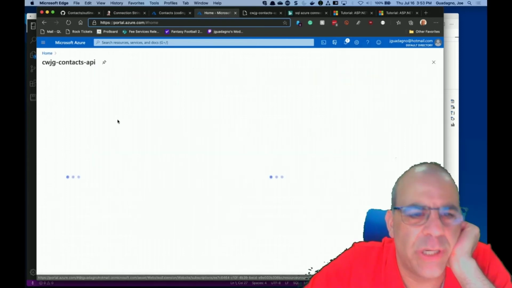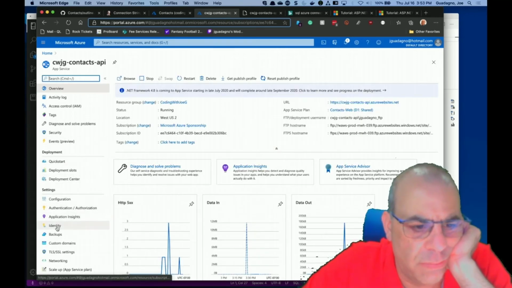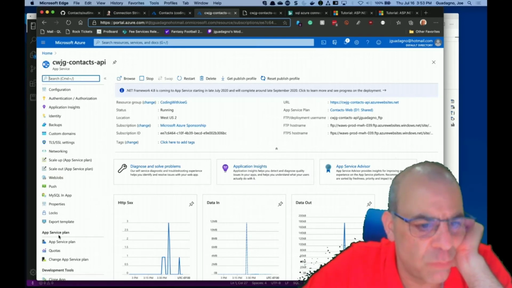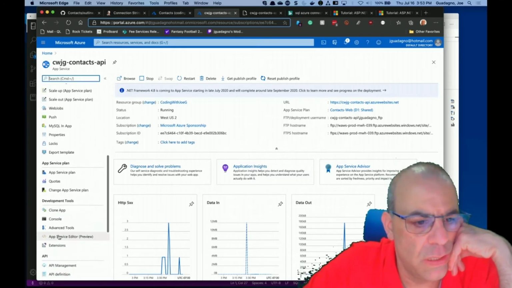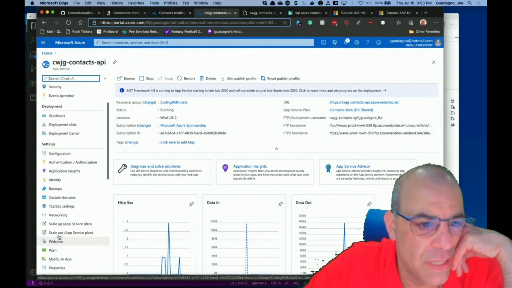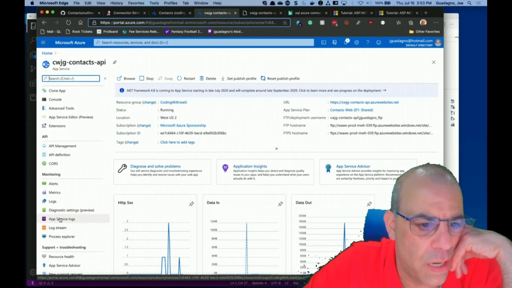And let's double check the API, see if there's additional logging. Missing something, and it's probably something so small. Something so small that I can't see it. Where'd my logging go? Logs, logs, logs.